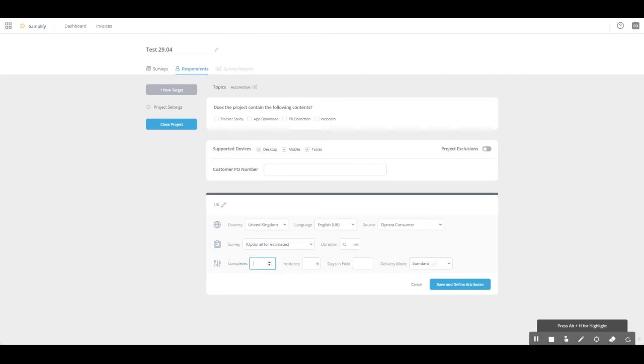Then we're going to select how many completes we want. In this case, I'm just going to use 1000. We're going to be asked to put an incidence rate in. I use 80. And how long do we want to be in field? In this case, I'm just going to use 5. And then the last option in the settings is what delivery mode we want to use?